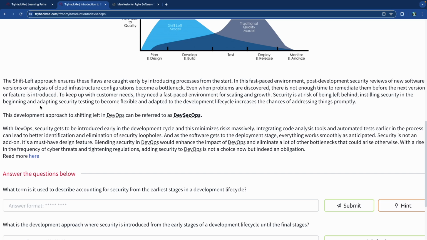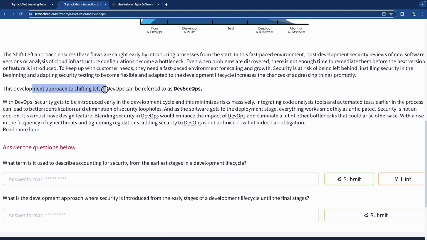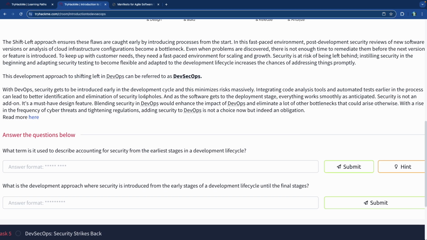So instilling security in the beginning becomes more flexible and adapted to a new development cycle and increases the chance of addressing things promptly, meaning quickly. And this approach to shifting left can be referred to as DevSecOps. And we are finally here.